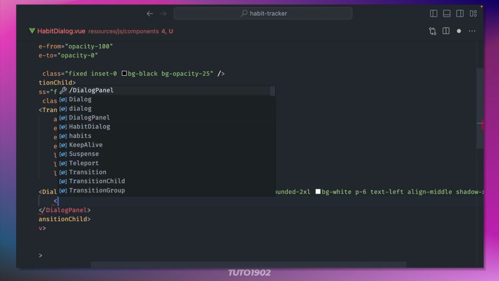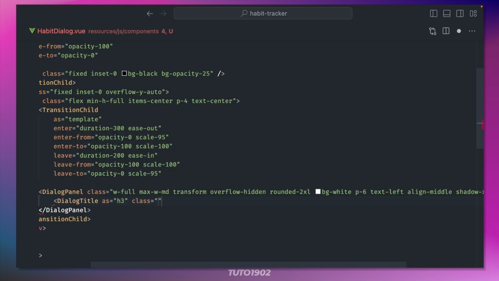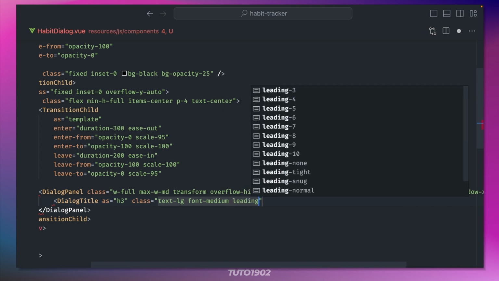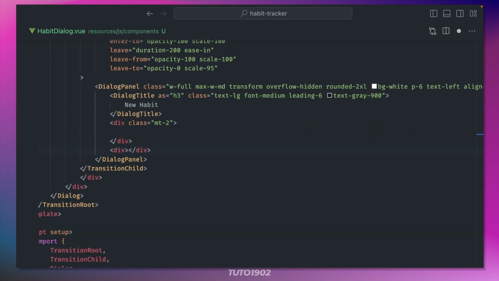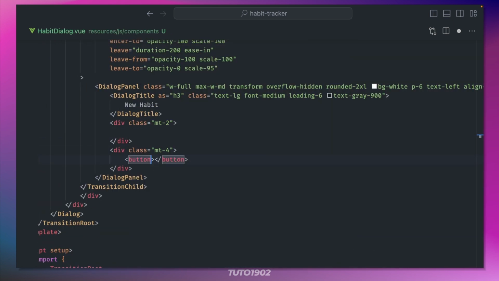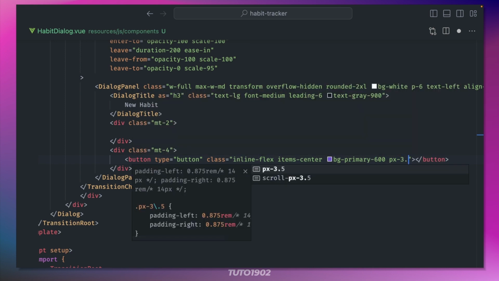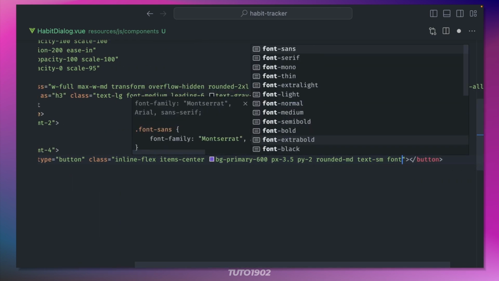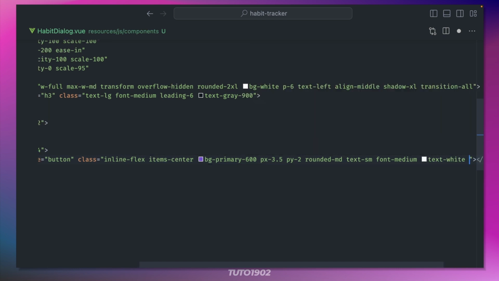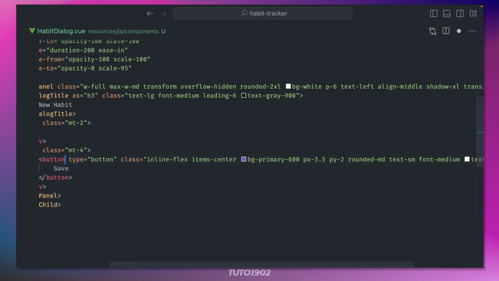We add a dialog title component. And for now, let's just set the title as New Habit. Next, we need a div for the dialog content. Let's add another one for the Save button. Clicking this will close the dialog.